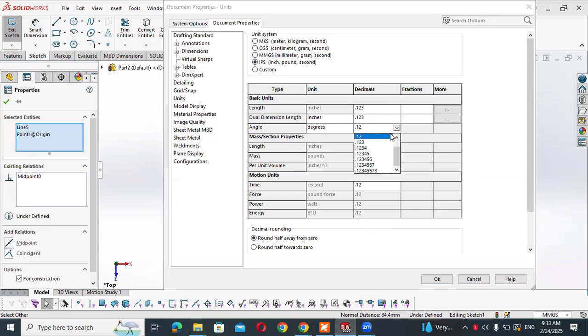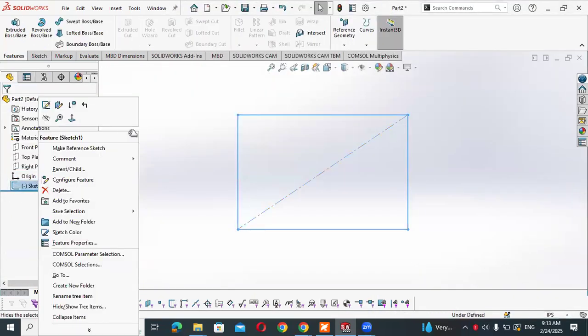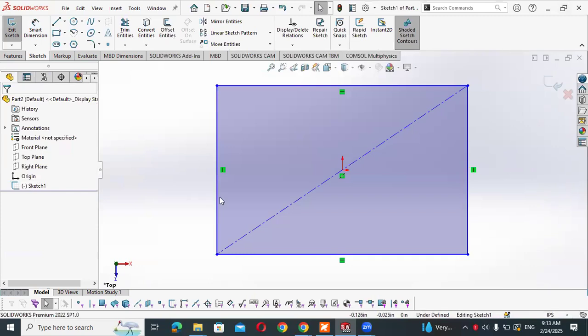For everything, I will do that. Click OK. If you change the unit system in the middle of a sketch, it will automatically end the sketch. So you have to go and edit the sketch again. Then we have to add the dimensions.